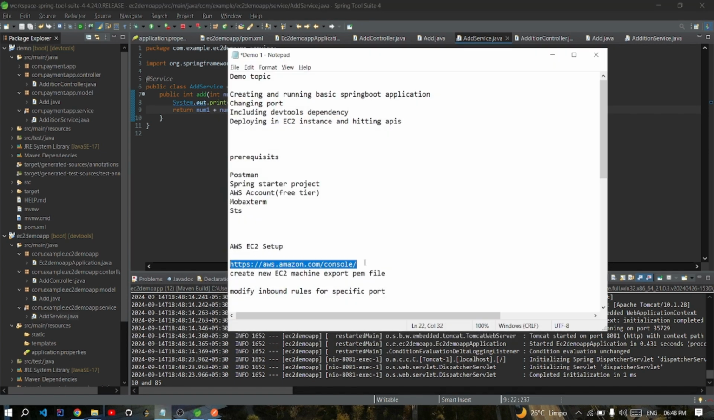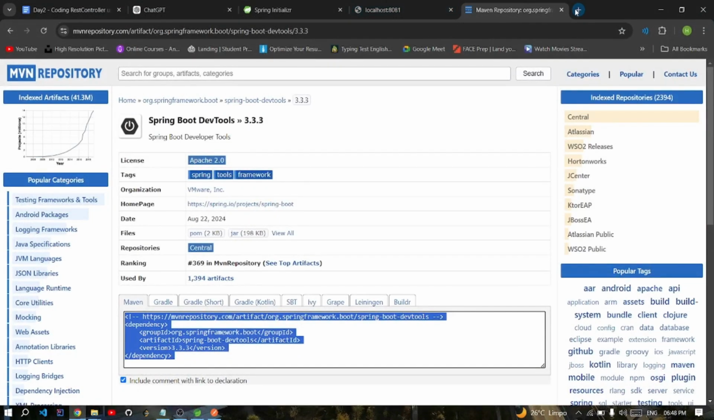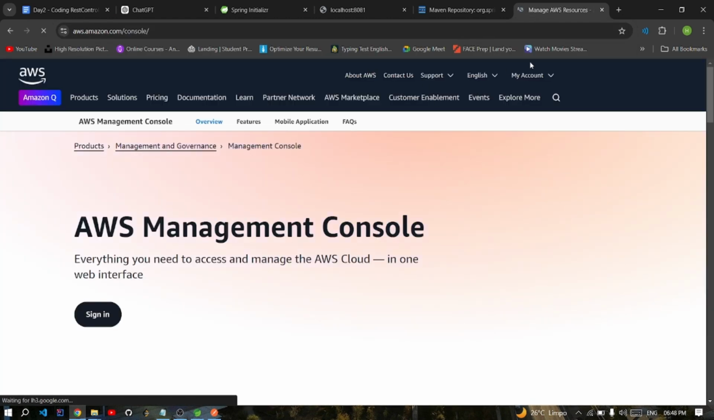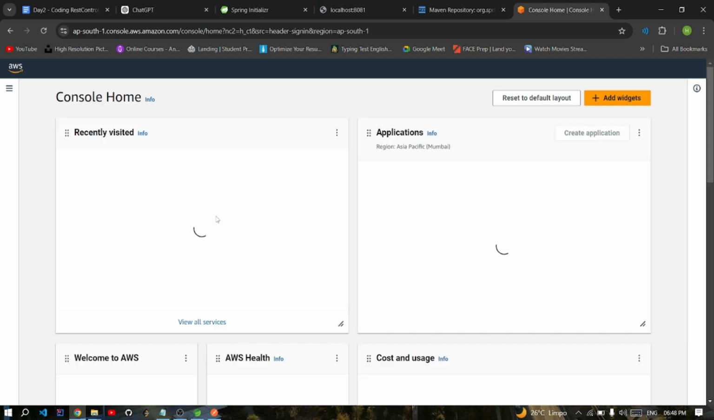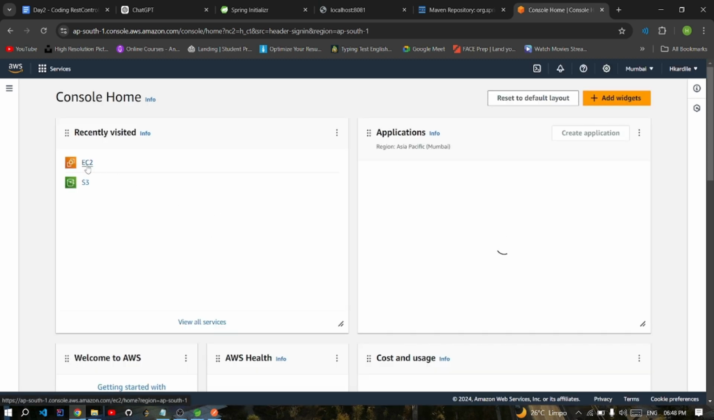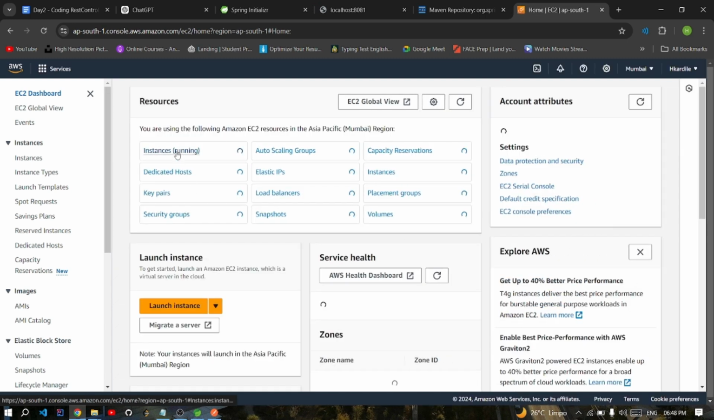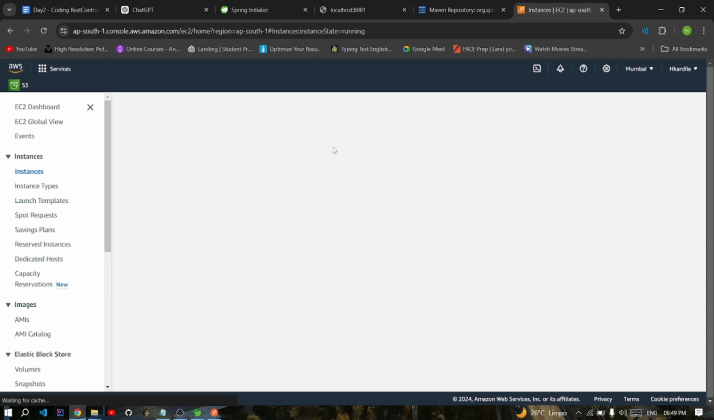We'll just have to go to this AWS console. Yes, as I have already logged into this AWS account, we'll see the dashboard directly over here. In the EC2 section, we have to create a new instance for our application to deploy.